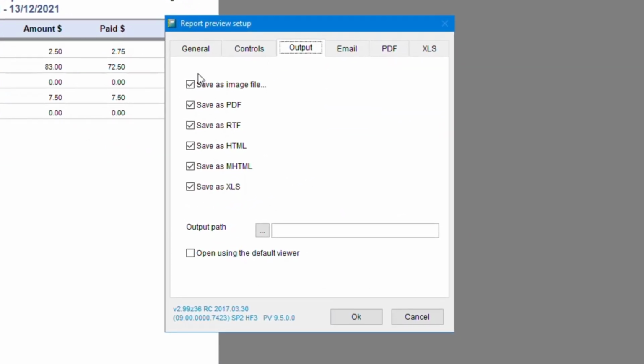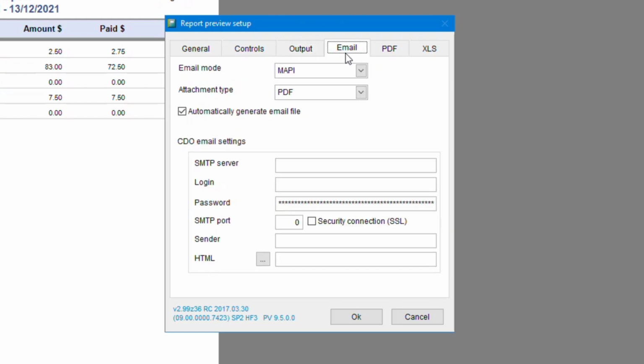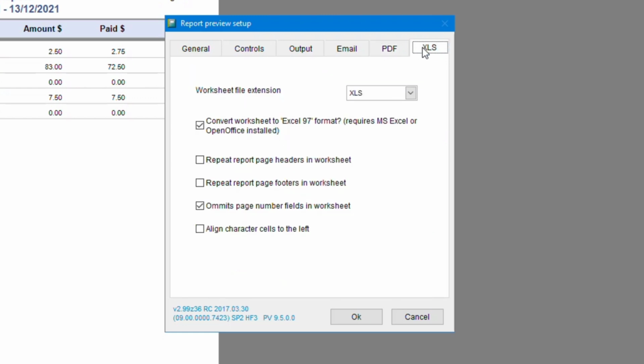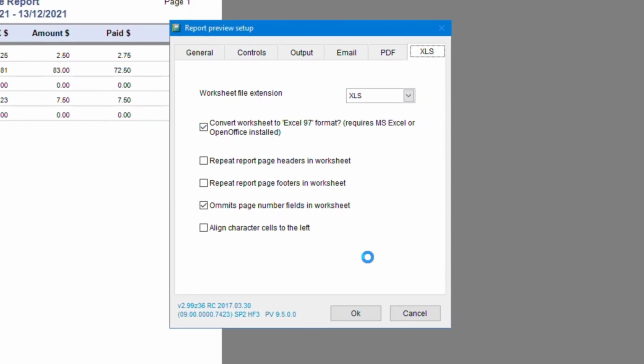We've got output. These are the options, your saving options, and whether you would like to create a default path for your files. You've also got email. That's if you've set up your email, your SMTP server, login, password, etc. from your ISP. You also have PDF options. You can choose to change the PDF options if you would like to. And also worksheet file extension as well. We're going to close.